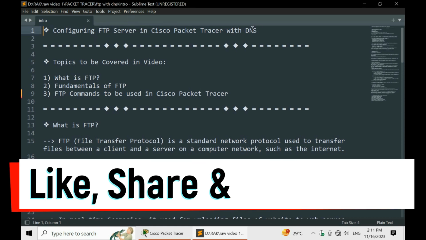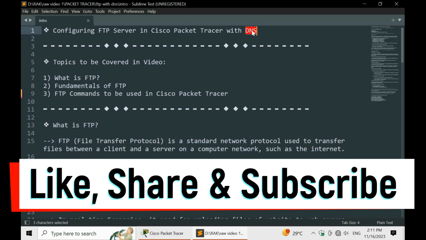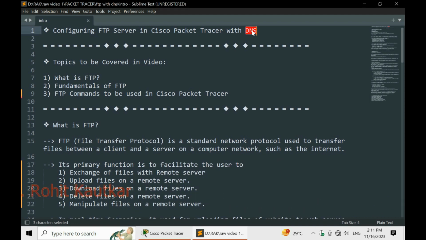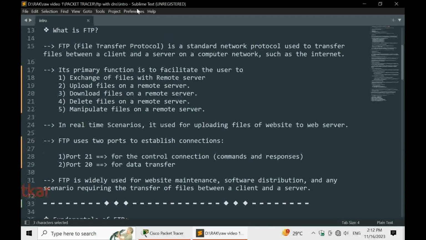So friends, while configuring the FTP server, we are going to use DNS over here, which will resolve our FTP server name, or which will map our FTP server name to its IP address. So we may create an FTP server like example.com or any other domain name we may prefer. So DNS will be there for mapping such a domain name to our FTP server address. We may configure FTP server without DNS as well, but in this video we will try to configure FTP server with DNS. So now let's start the video, friends, by understanding what is FTP.